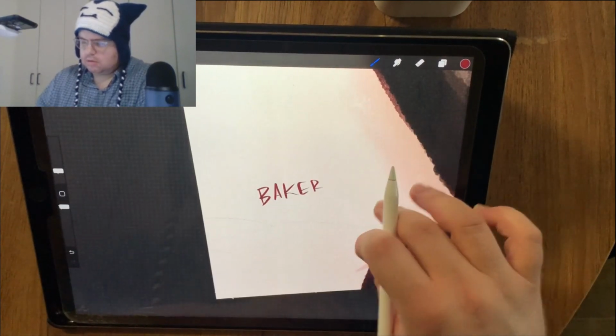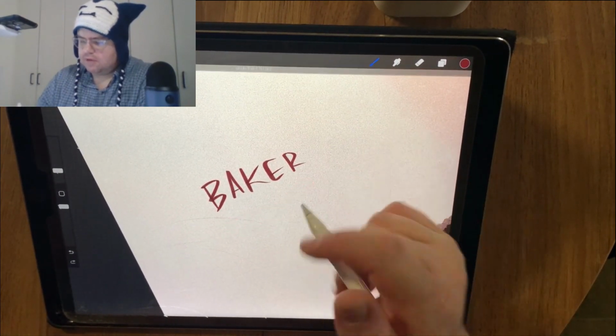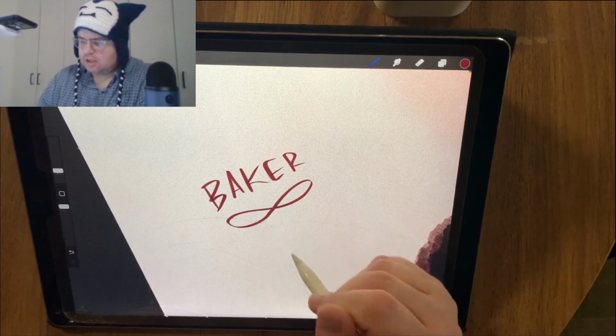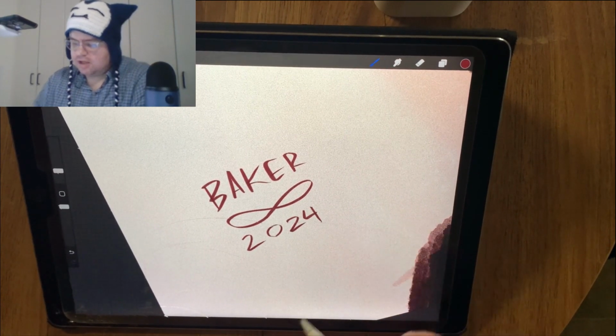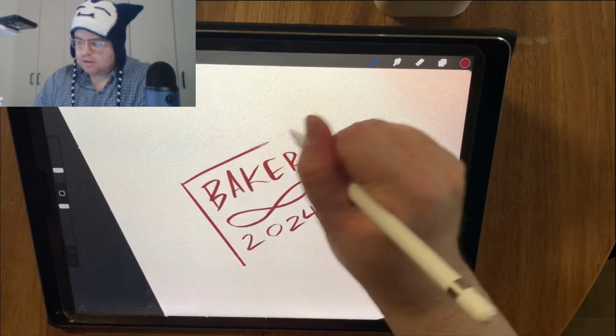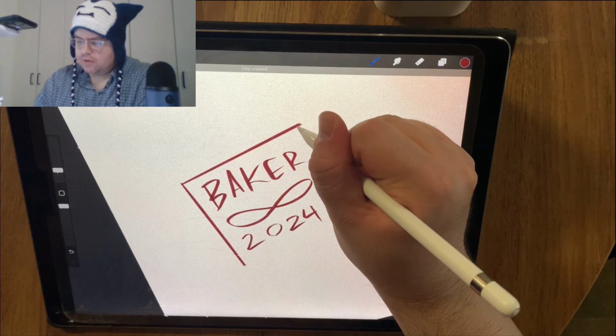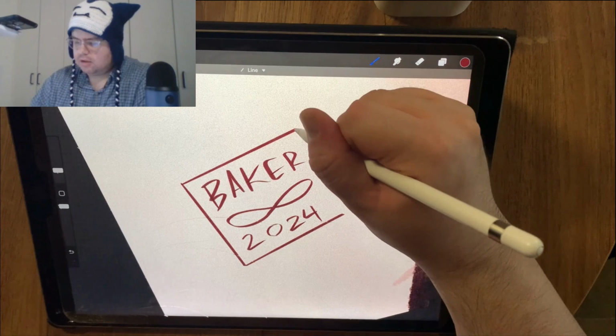I should learn to write my own name. I can't draw infinity symbols, and there's an infinity symbol in my signature. So this is always the part I spend the most amount of time on. Remember that it's 2024 now. My last painting I signed 2023, even though we are fairly far into, not far, but more than a week into the new year.